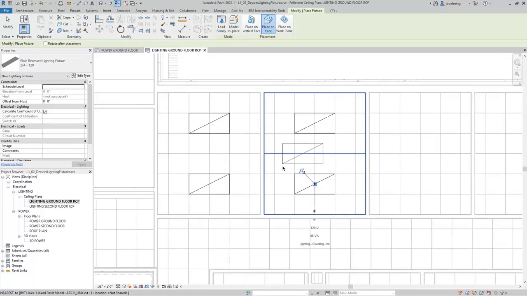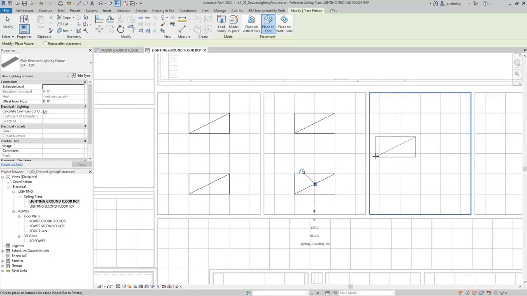Same thing for a wall-hosted component. So if there was some type of wall-hosted light fixture, it would only be able to be placed on walls in a host model. It could not be placed in a linked model. So just to summarize all that, if you want to host it to a linked architectural model, your lighting fixture families need to be created using a face-based template.